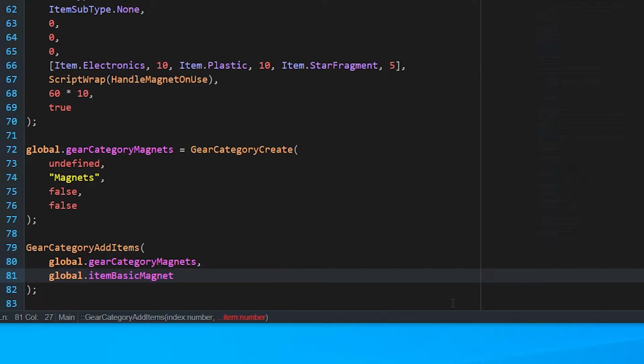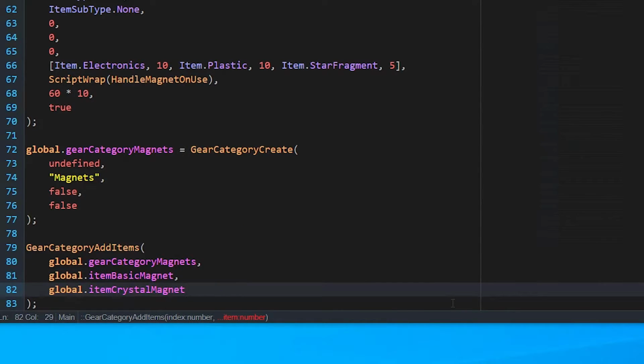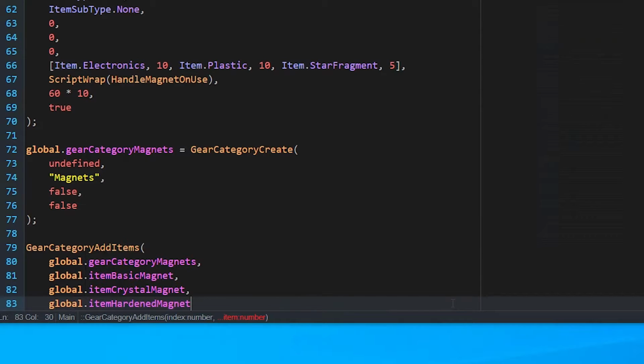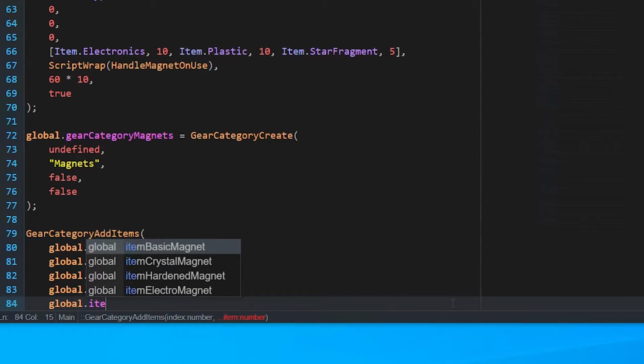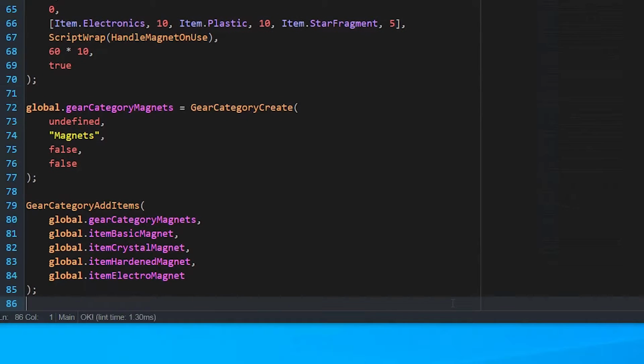After the gear category, we can just put all of our items. All I have to do is write out the global variables that we created for them. The order here is important, as it determines the order of crafting progression. And done. We have 4 magnet items, all assigned to a brand new gear category.